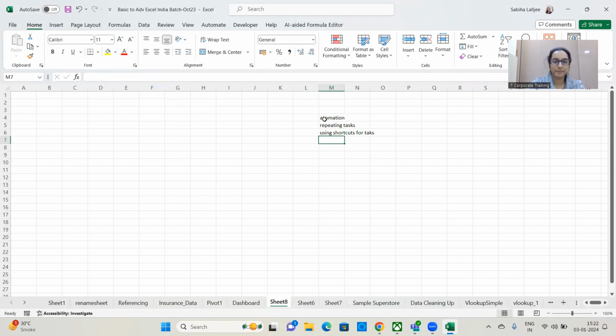Correct? So whenever you think of a macro, these are the words which come to your mind. That means you're automating a task. It's a task which you're doing all the time, so you don't want to repeat it. So you will record it in the form of a macro and only run it. Correct? That is what macro stands for. That is what we associate with macro.